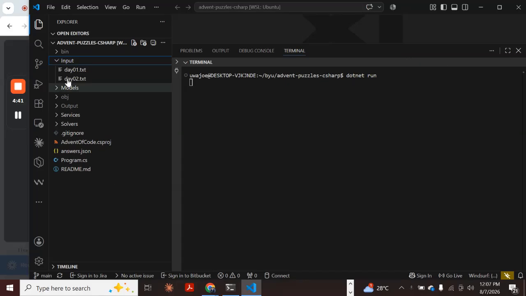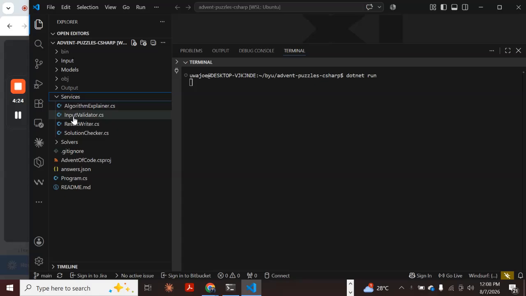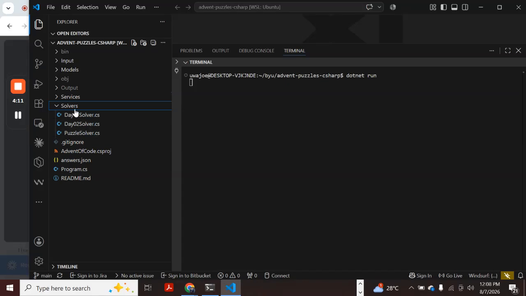Here is where I have the inputs that take the 1 and 2 .txt files, and here is where I have my models. These are the three programs that control my models: the Elf, Move and RoundResult. And here are my services: the unique algorithm explainer, input validator, result writer, and solution checker. And here is where I have my solvers, and you can see them here.